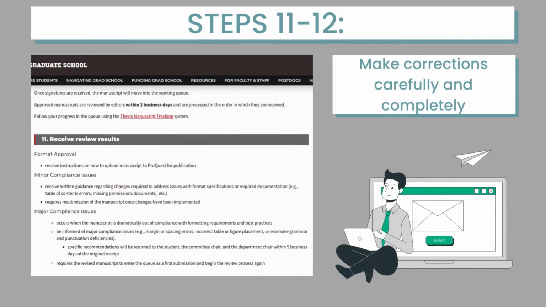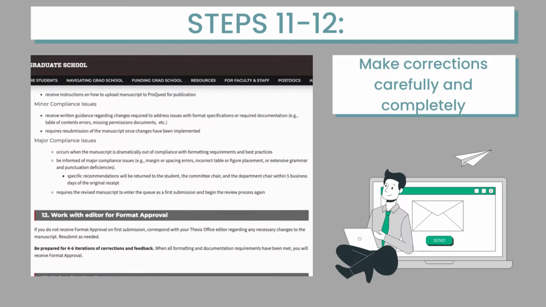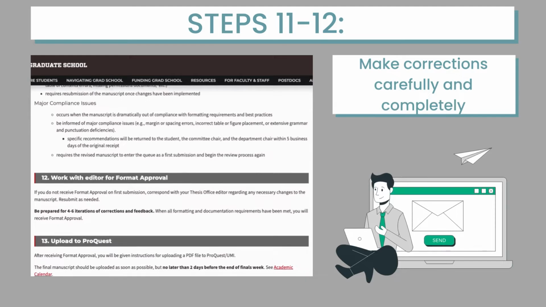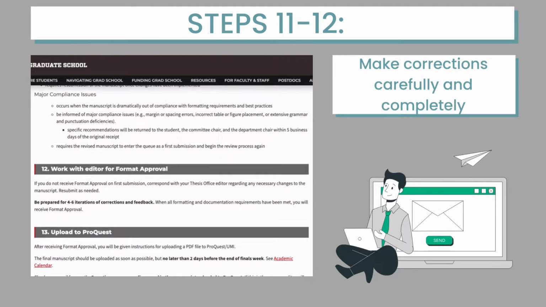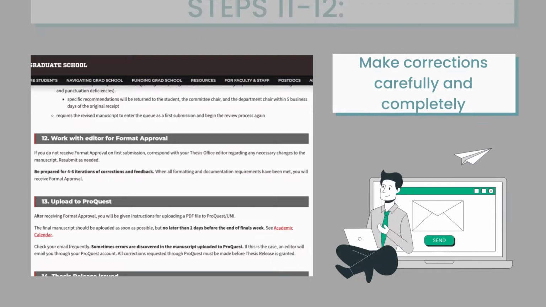All right, next, steps 11 through 12, working with an editor. Carefully and completely make all of the requested edits. If you have questions or concerns about the marks, email your editor. Email is the quickest form of communication. And try and resubmit by the date indicated on the correction sheet, or even sooner. If you find you need more time, we understand we all have lives. Communicate this to your editor. Keep them updated. Communication is key.